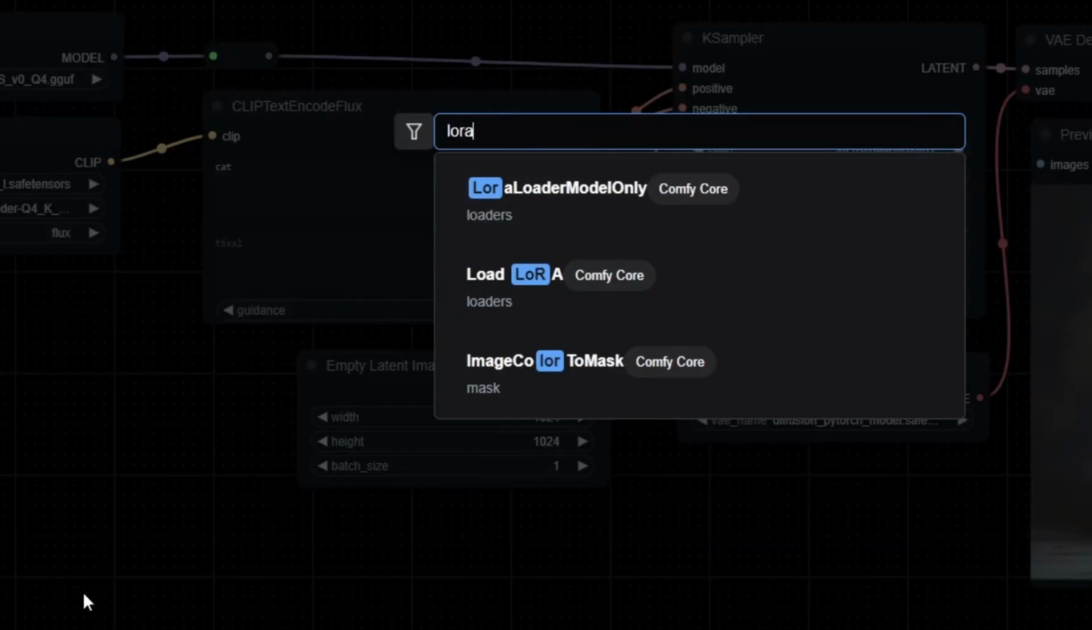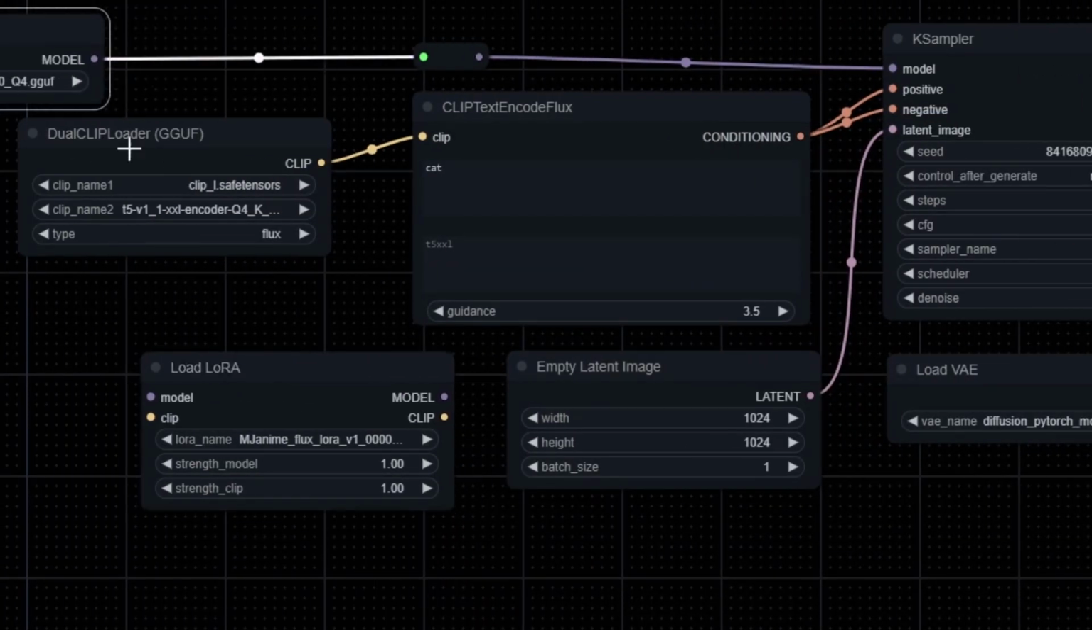You can also use LoRA with this. Simply use the Load LoRA node and apply LoRA to it.